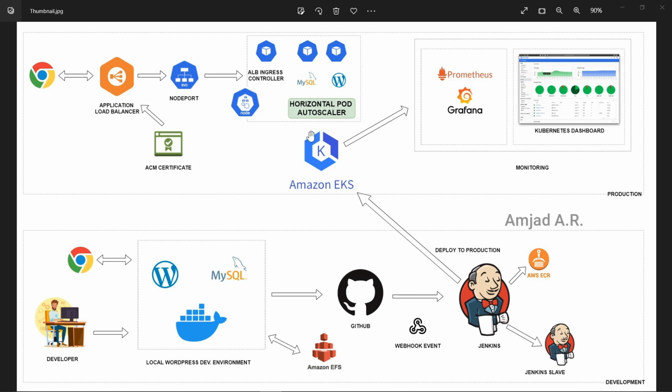In the production side, we have an EKS cluster with 2 nodes for example, and we have also configured a horizontal pod autoscaler. We have also configured an ALB ingress controller and a node port service for creating an application load balancer for exposing the application. The application load balancer is integrated with the SSL certificate from the AWS Certificate Manager for an example domain registered in Route 53 itself. And finally, for cluster monitoring purposes, we have configured the Kubernetes dashboard and also the Prometheus and Grafana setup. So at a very high level, I will show each stage of this CI/CD workflow.